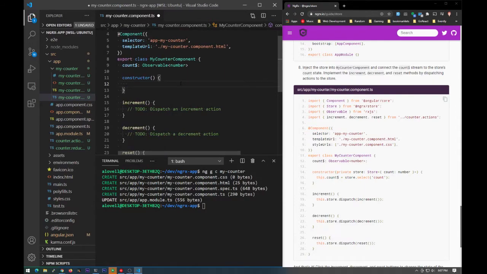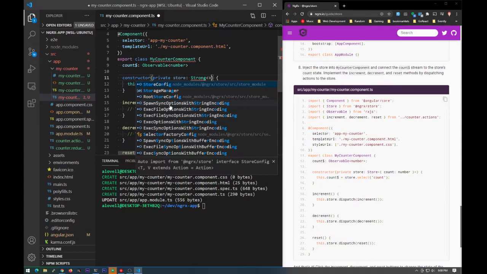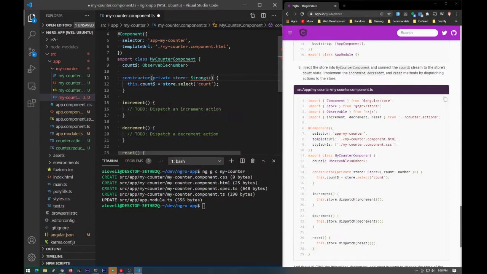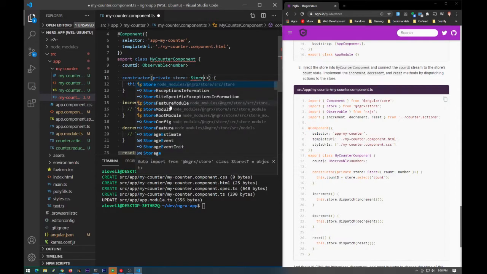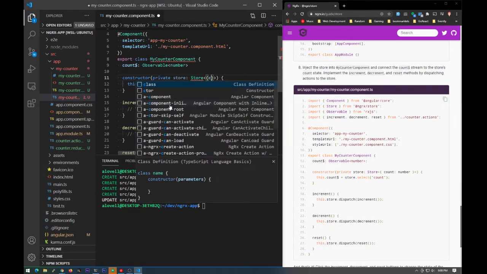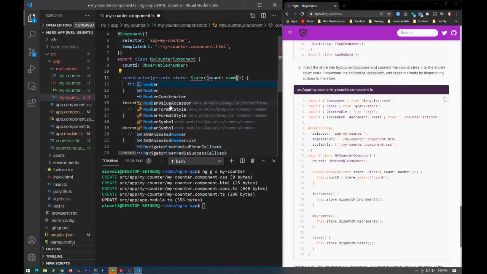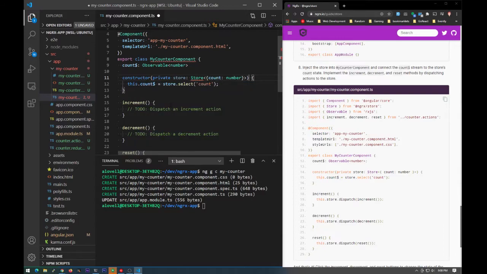File this away. And this is this dot count$ equals store dot select. We're going to be selecting count from our store. And it doesn't know what store is yet because we didn't import them in. So go private store, and it's the type of store. And inside of the store, not the strong store, we have count, which is a type number. Okay, let's import this in.